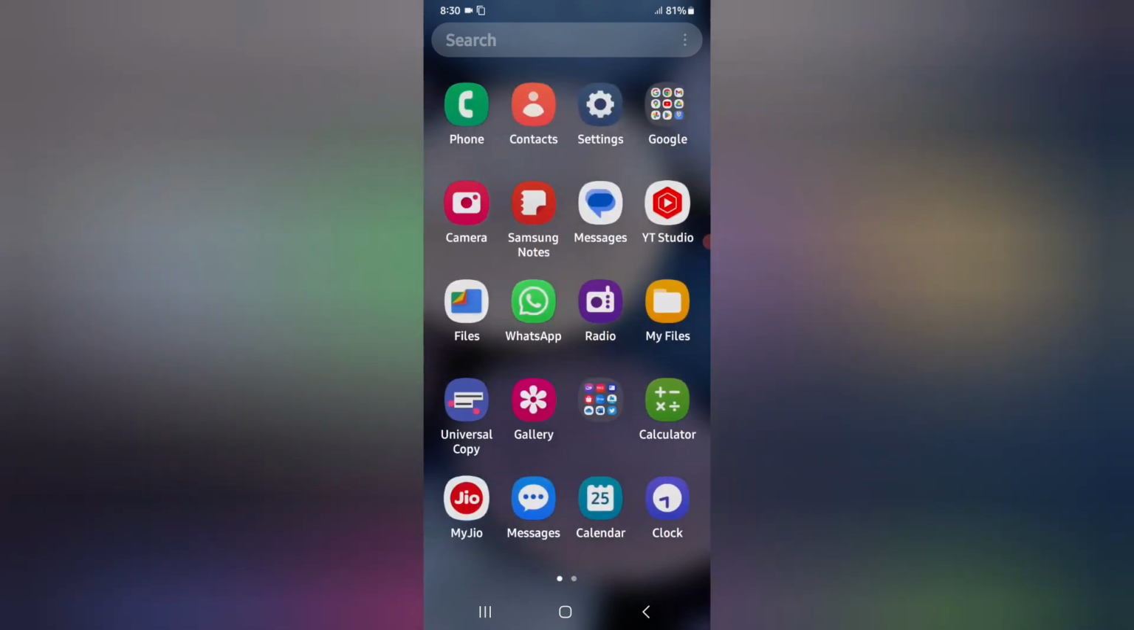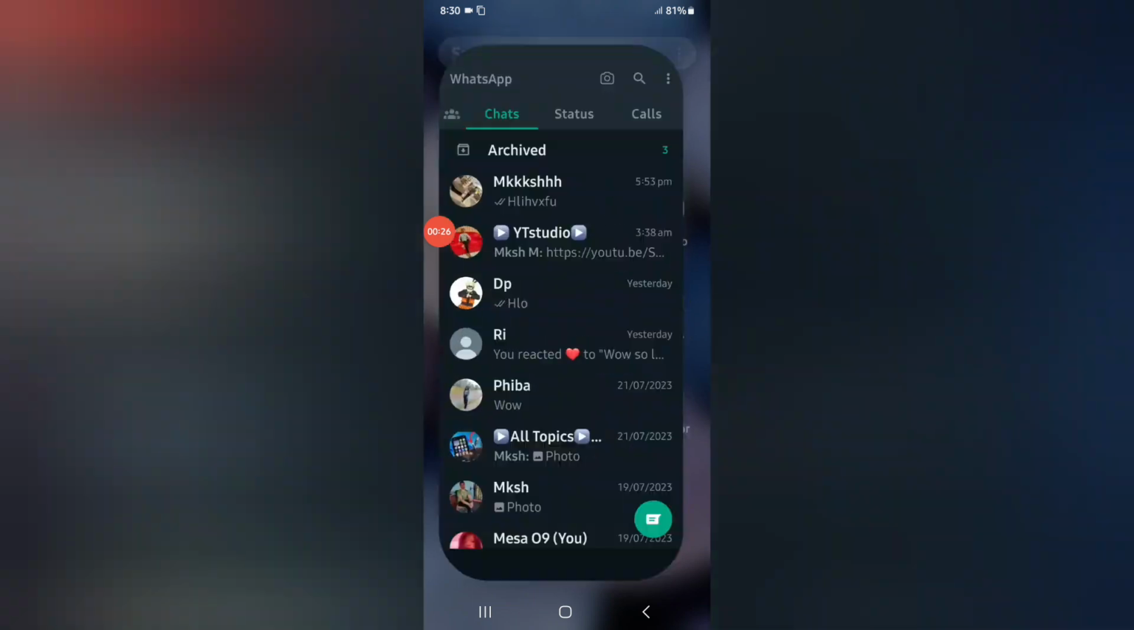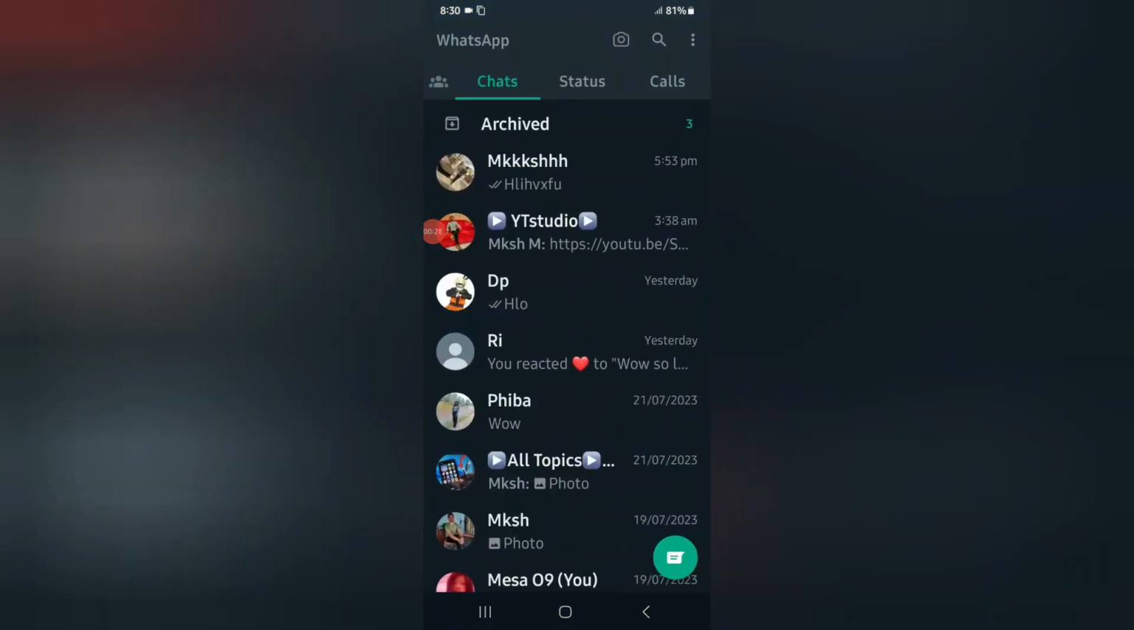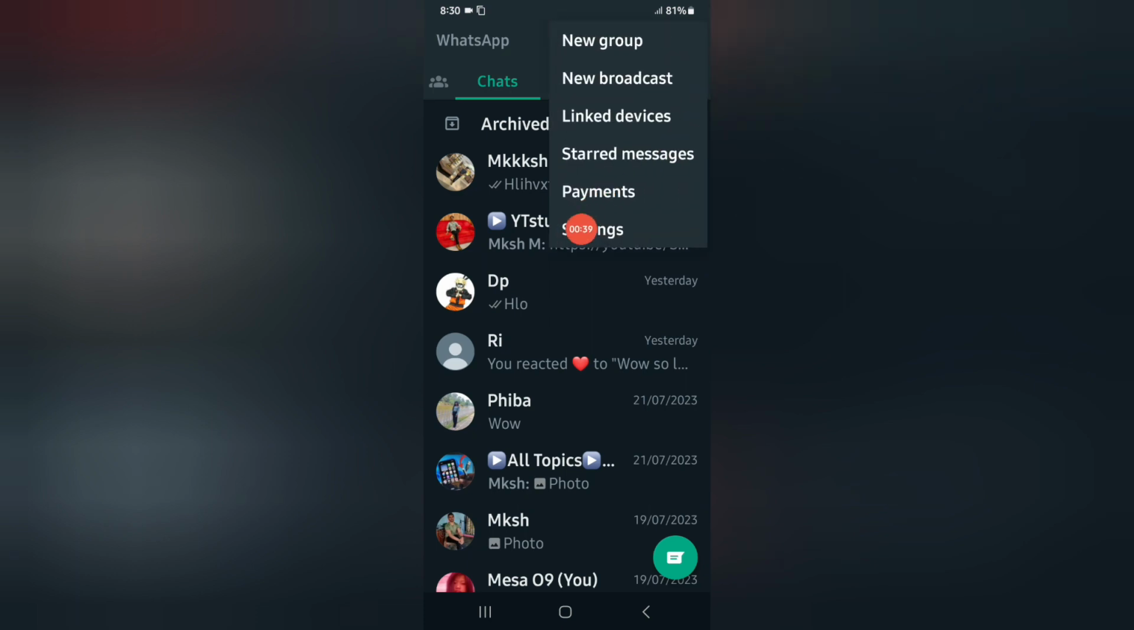So friends, here you can see this is the WhatsApp app, and you just click on it. When you tap on it, on this screen you can see these three dots. Here you have to click on the three dots. After that, on the last you can see the setting option. Just click on the setting.